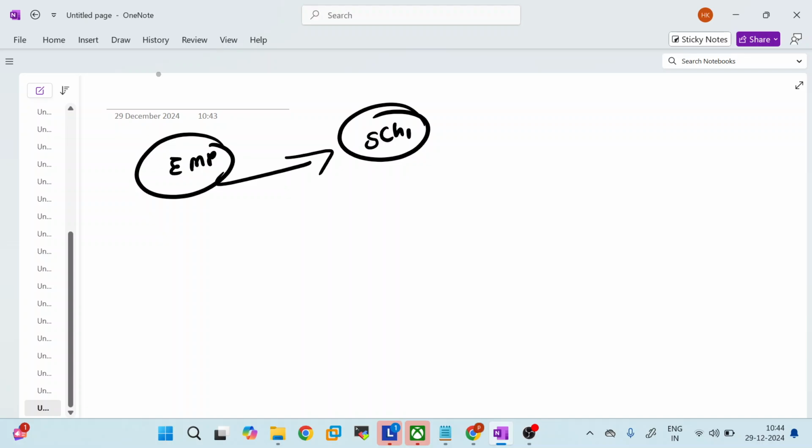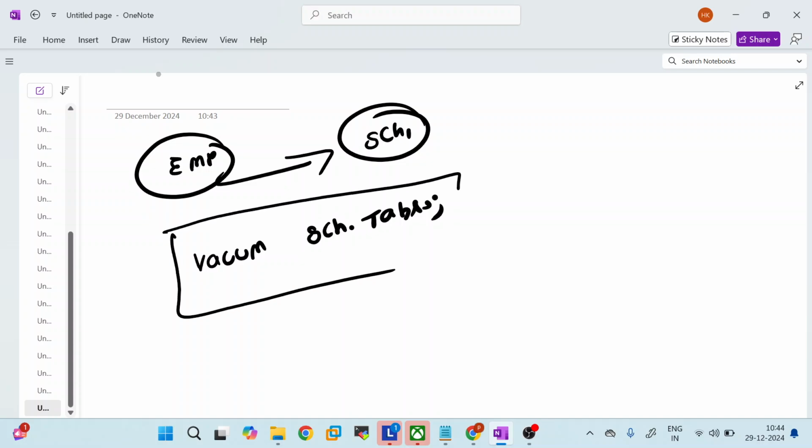If you want to run a vacuum operation on the table, how can we run it? VACUUM space schema name dot table name. When you run this, the vacuum operation will be triggered on the table. As I said, the vacuum operation can be run on a particular table, or it can be run at the entire database level.